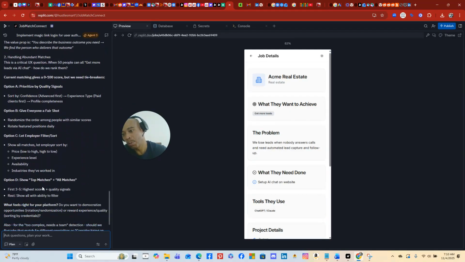Option B, give everybody a fair shot. Round robin, I suppose. Randomize the order among people with similar scores. Rotate featured positions daily. Option C, let employers filter and sort. Show all matches. Let employers sort by price, experience level, availability, industries they worked in. Option D, show top matches, then all matches. First 3 to 5 high scores plus quality signals. Rest, show all with ability to filter. Yeah, D.